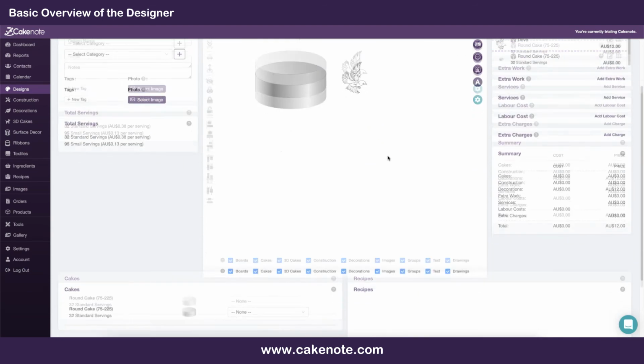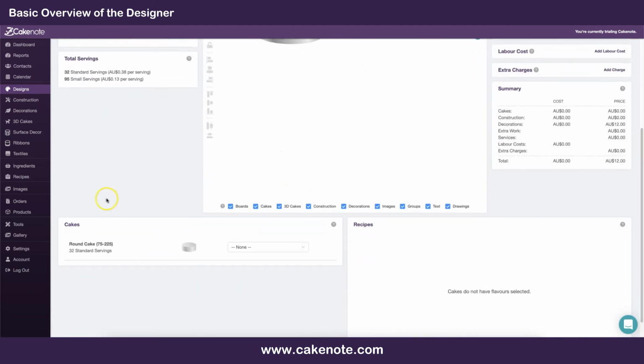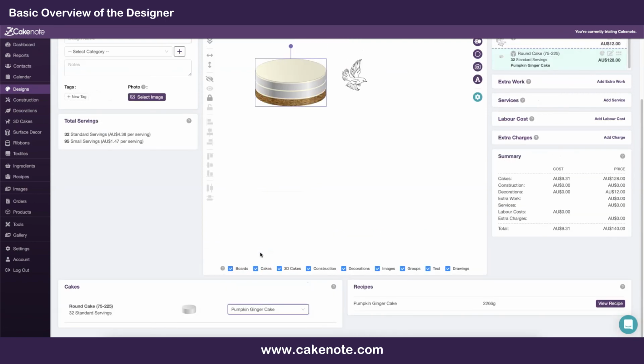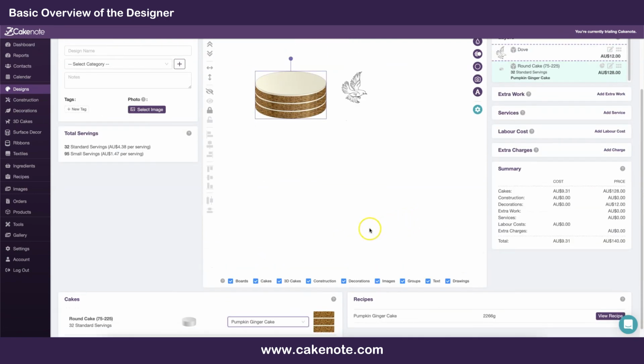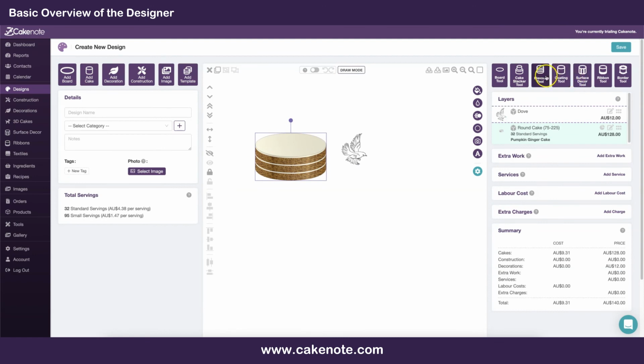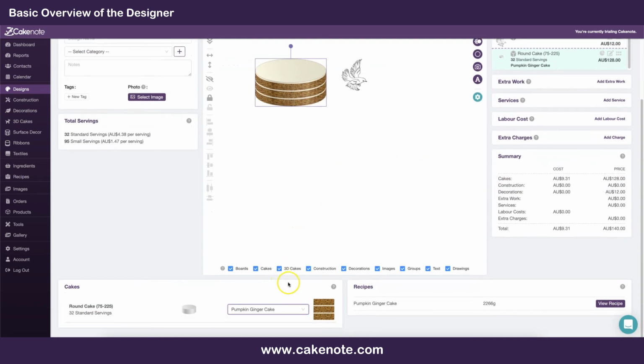If we scroll down further, you'll see two more panels, the Cakes panel and the Recipes panel. The Cakes panel will list any cakes that you have added to the canvas, as well as allow you to select a flavor for each cake right from here. Of course, you can also add flavors to a cake via the Flavor tool, but this is a nice and easy way to simply add a flavor to a cake. It will also show you a small thumbnail of the flavor here. The Recipes panel will list any recipes that are involved based on the flavors we've selected for each cake. It will also show you how much of that particular recipe you need to bake this cake.